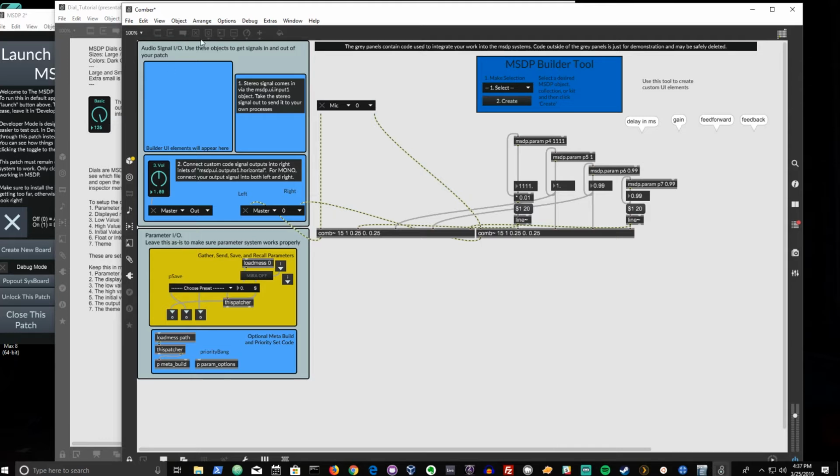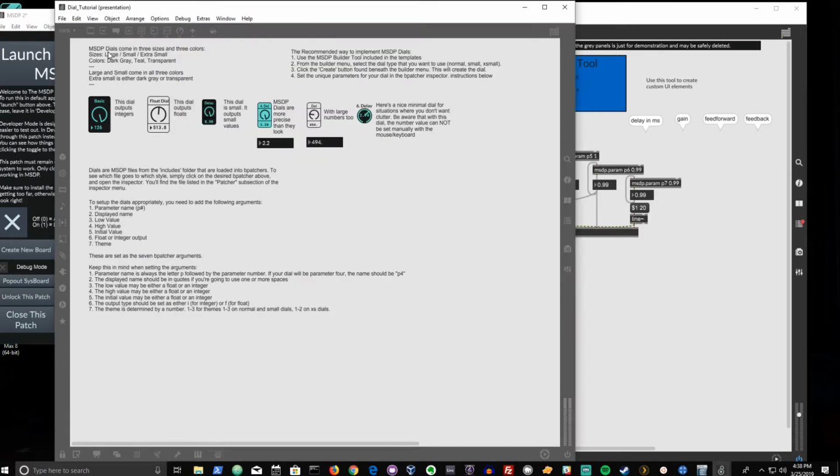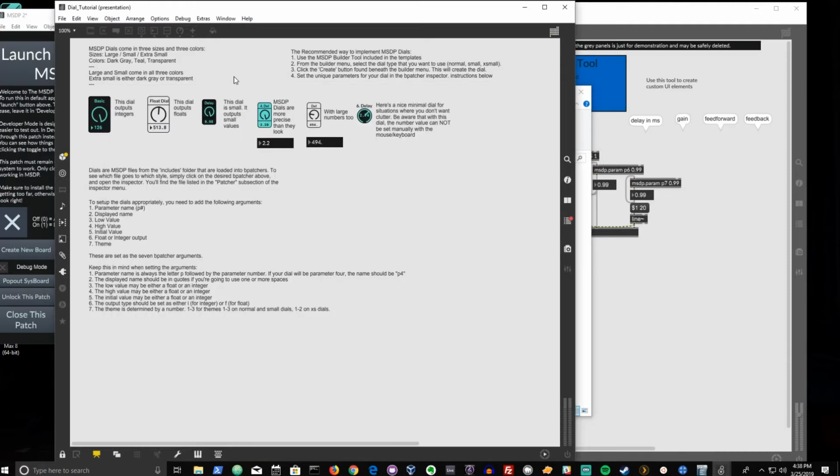I have the Comer module open that we began in the third video, and behind that I have the dial tutorial patch, which you can find in the source code in the modules folder in the templates folder at the very top where it says dial tutorial. You can learn a lot in the dial tutorial, but we'll be covering all of this content today and we'll be going in a little bit deeper.